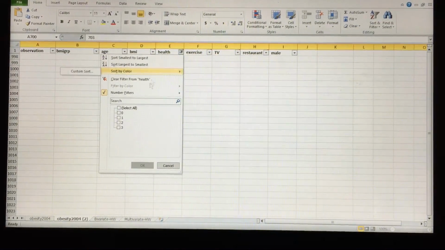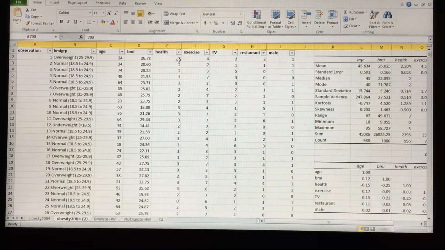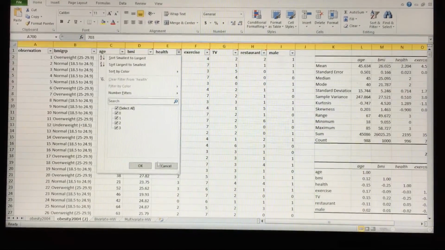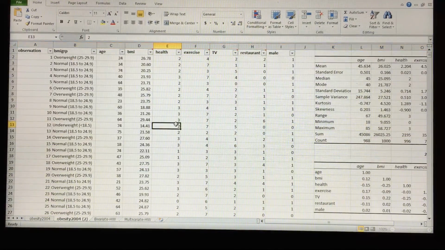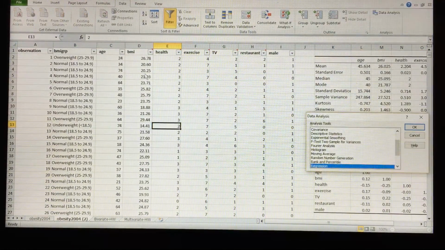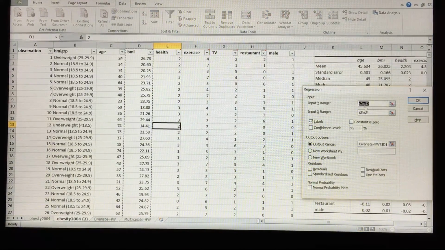So now I'm gonna clear that. And as we can see now, there are no blanks. And this never had any blanks anyway. So let's go back to our data. Let's go back to regression.